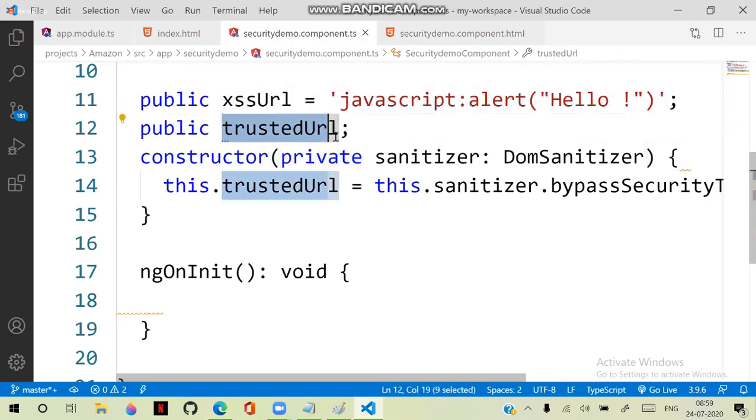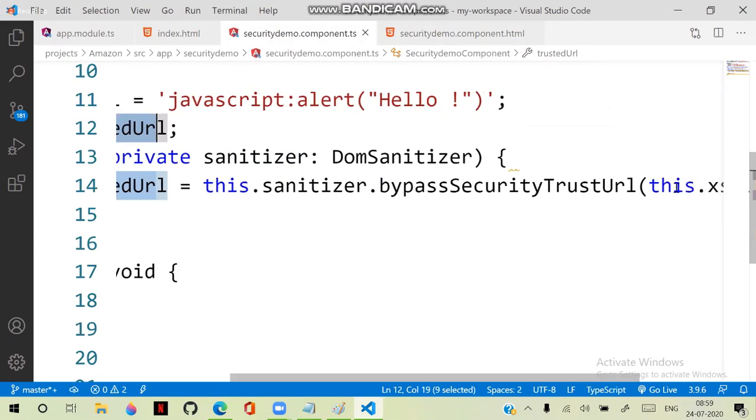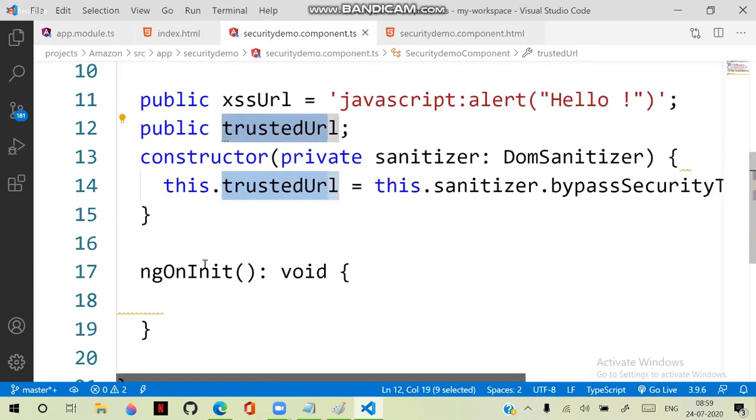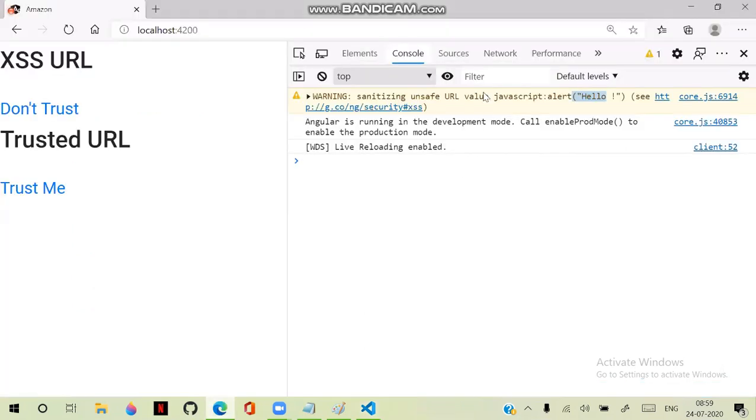The second link is using bypass security, and it is accessing that URL and using it. In that case, you are bypassing the DOM sanitizations and allowing it. That's the reason you can see there is only one warning, and that warning is related to the first one. It says that you are using some untrusted URL, I will not allow that. But here you are using a trusted URL. It is okay. You can continue.